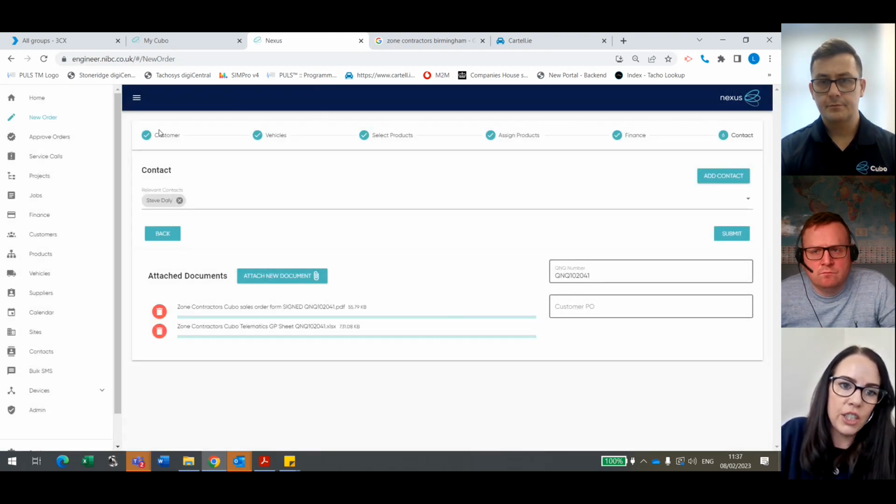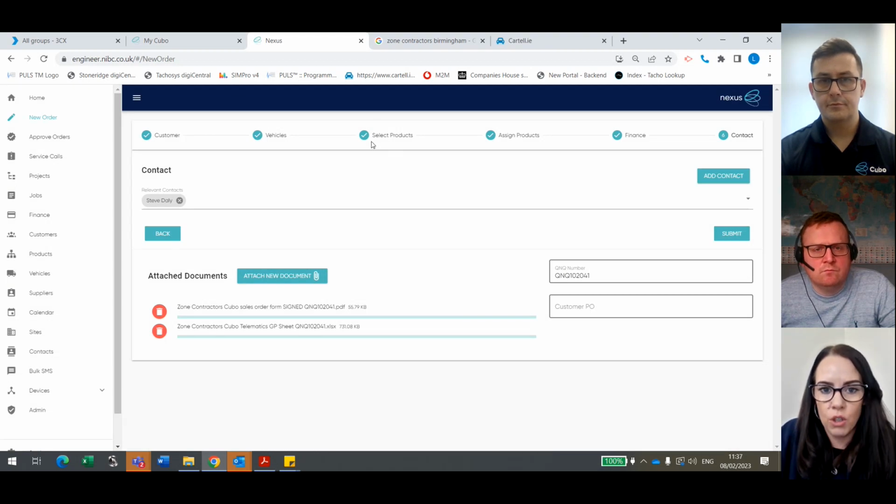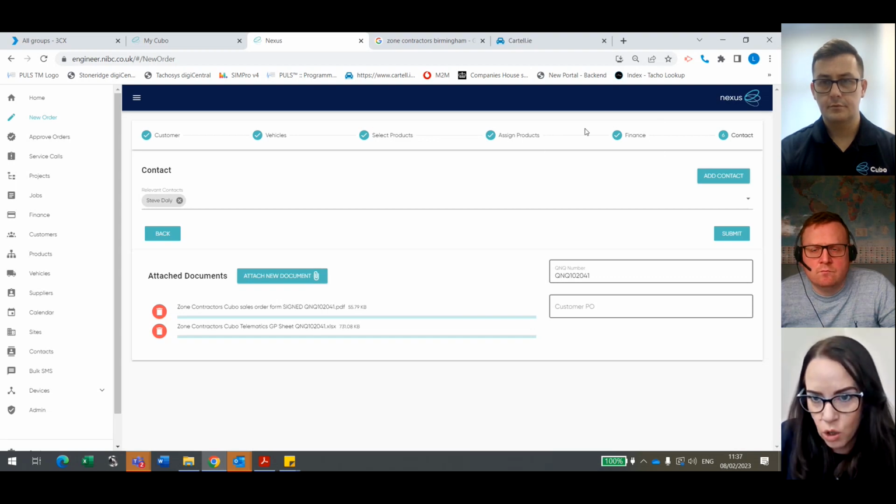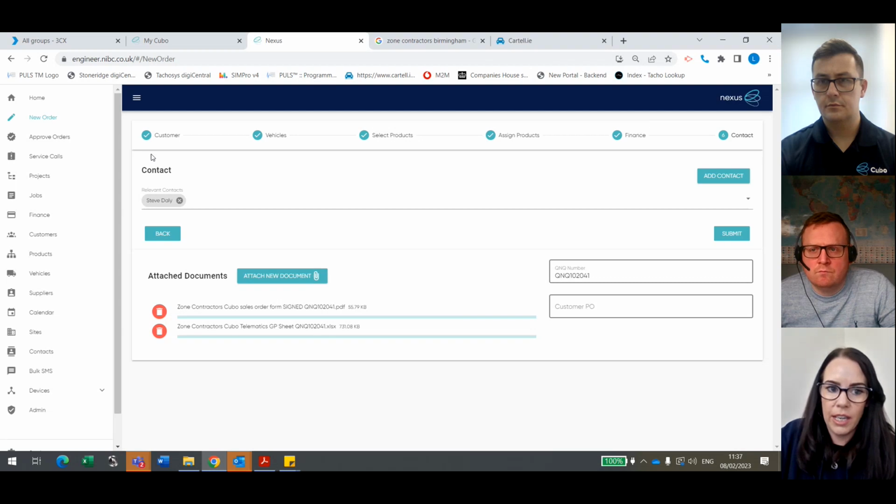So that's it. You've added your customer in. You've selected all your vehicles, you've selected the products against each vehicle, then you've assigned the products, you've added in the finance details, so whether it's lease, purchase, rental, and all your warranties in there. Then you select your contact, upload your documents, so your order form and your GP sheet. Select it, add in your QNQ number or PO number if applicable. And then the last part is you simply just submit it.